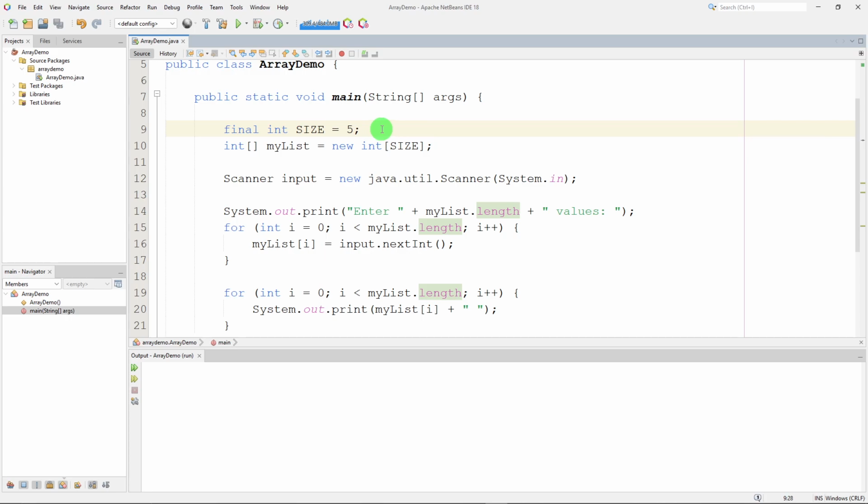So the best way to do that is to create a constant. So I'm using the keyword final to create an int called size. And because I use the keyword final, that means it's a constant. It can't ever be changed. So my code down here is not allowed to change the size, which makes sense because it refers to the size of my array. And I use all caps to show that that's a constant. And I'm setting its value to 5.